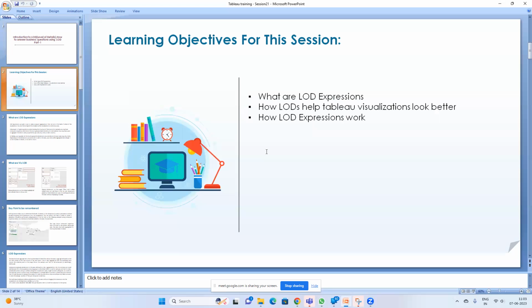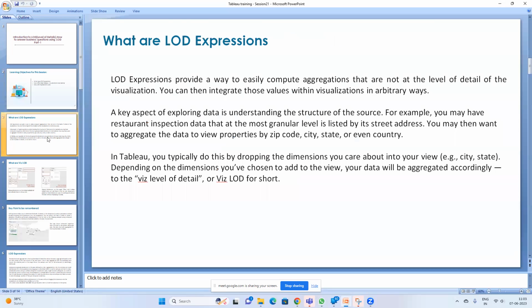These calculations are very different. The earlier calculations that we have done were based on the visual LOD. I'll tell you what the visual LOD is. But before that, let's talk about LOD expressions.